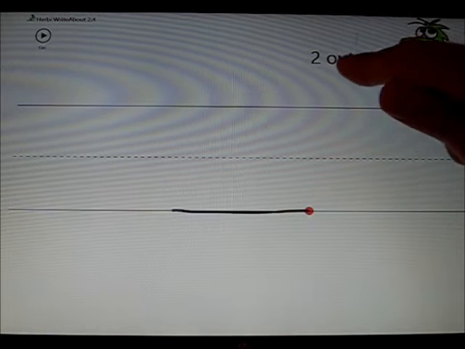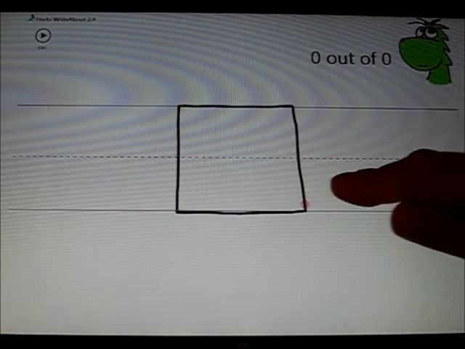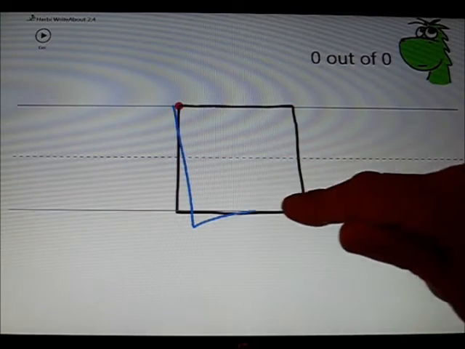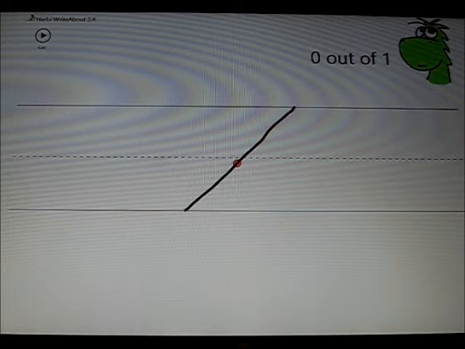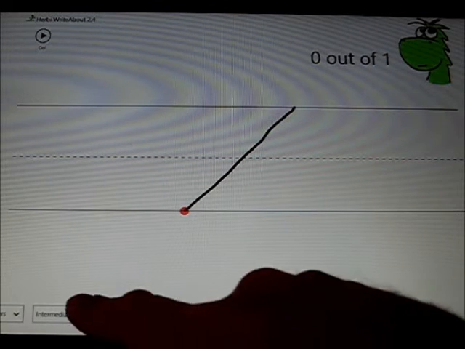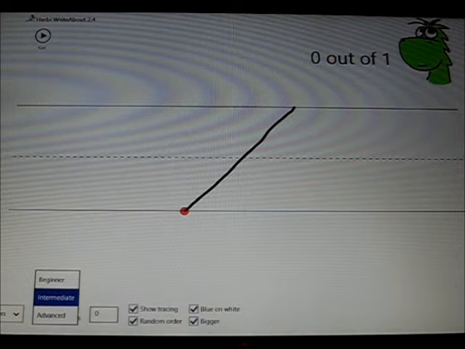But if I pick intermediate again and have the same sort of difference, that's not evaluated as correct. And another level is advanced, where the student's letter must be a very close match to the sample.